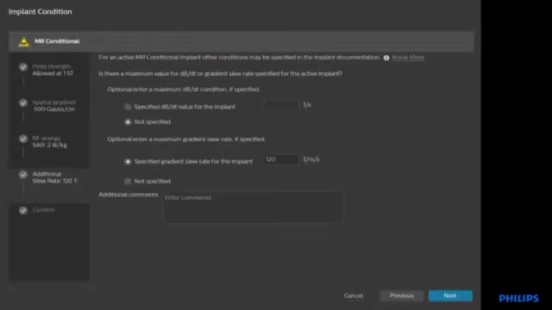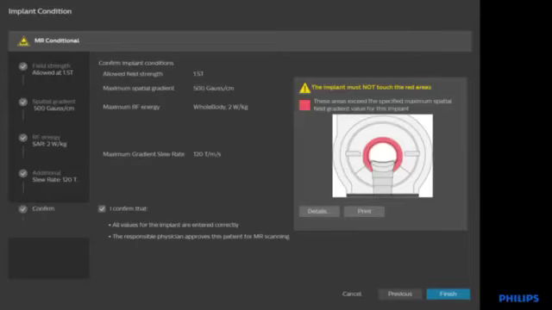If we click next, now we can put in, is there a dBdt, gradient slew rate limitation specified. In this case, we determined there's a gradient slew rate limitation of 120 Tesla per meter per second. We enter that information and we click next. Now all we need to do is confirm that all of this information is correct and we're finished.